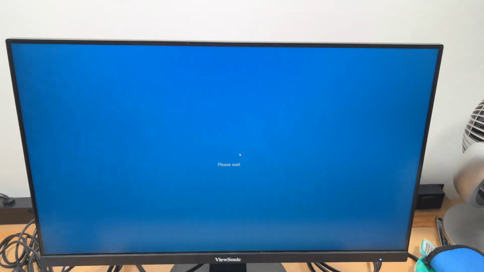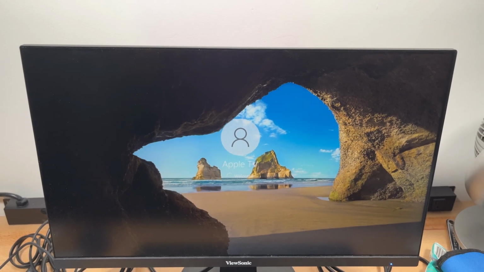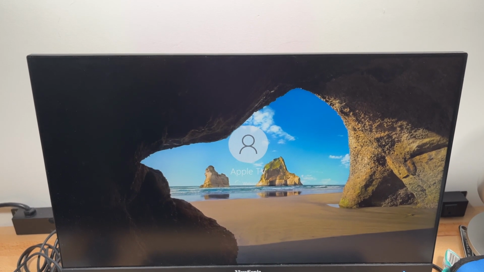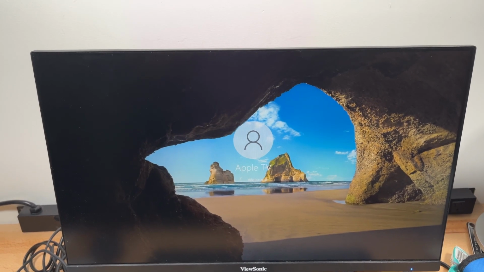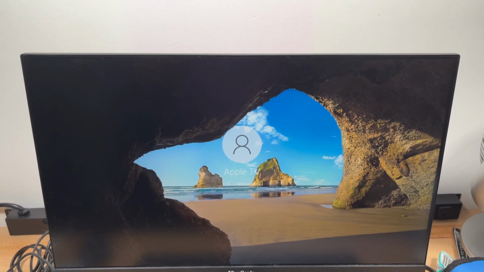Yep, there we go. We move the mouse around. Got a mouse cursor. Please wait. We are now logging into Windows 10. This is, I believe, the slowest computer that can theoretically run Windows 10. And it surprises me that it actually does.